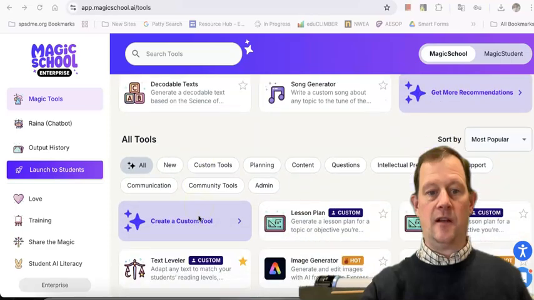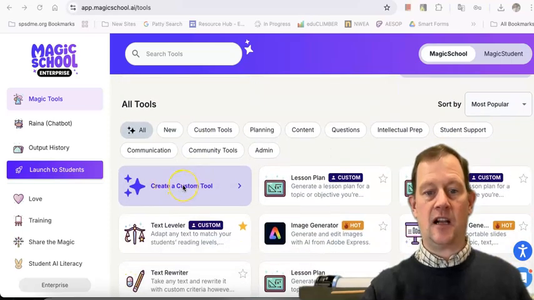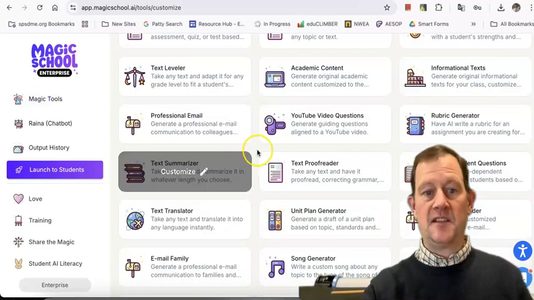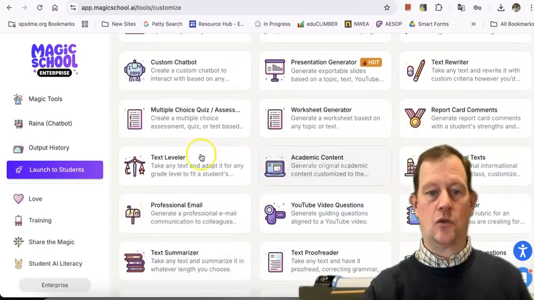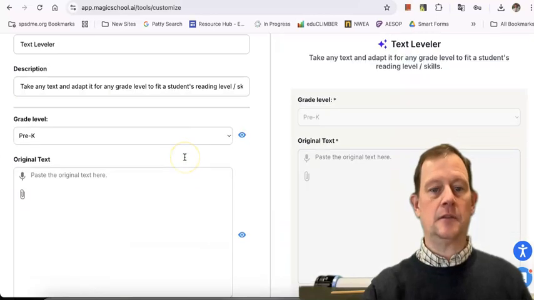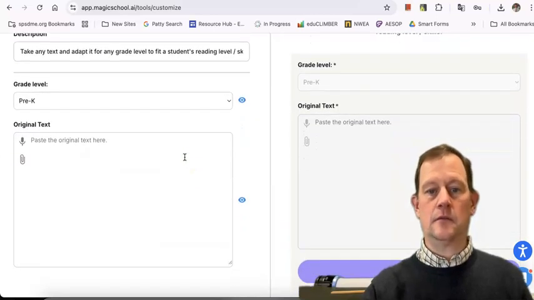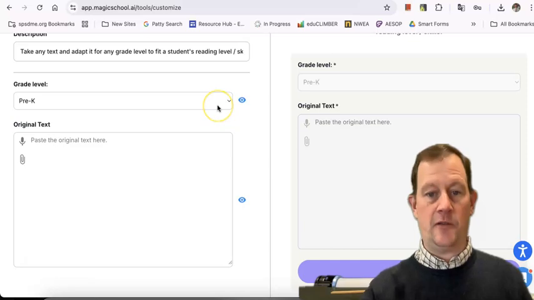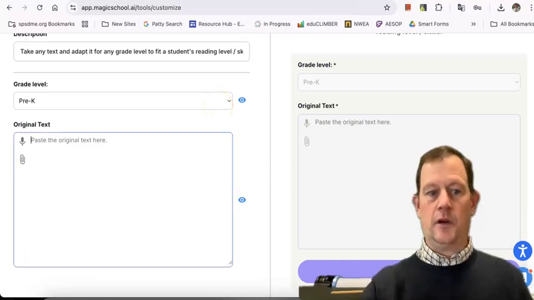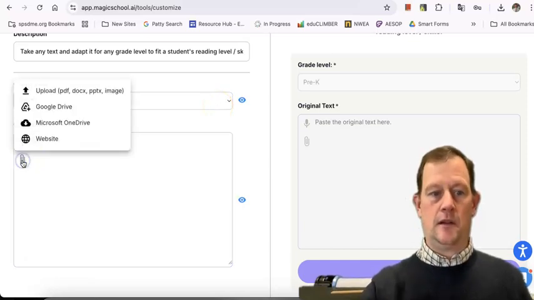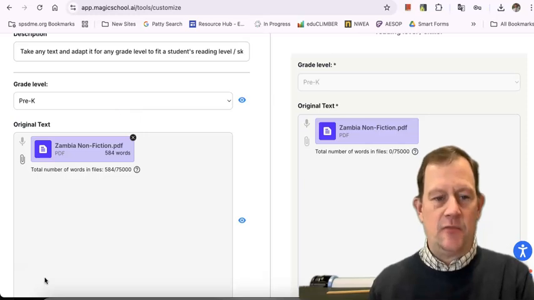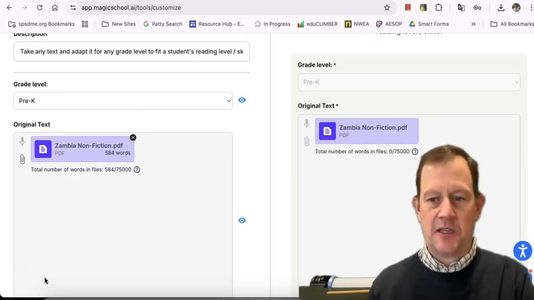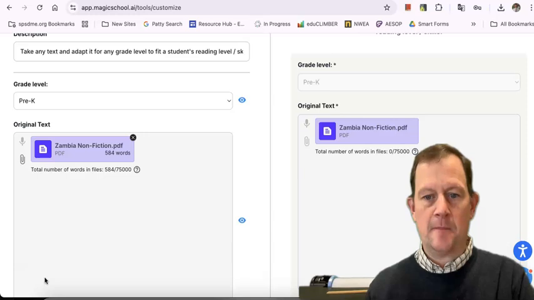So I'm going to scroll down to create a custom tool. That's going to ask me what tool I want to customize. In this case, I'm going to scroll down to my text leveler, and here you can pre-select a grade level if you always want it to. We're going to add a file that I've selected already. In this case, I have a pre-selected nonfiction piece about Zambia.